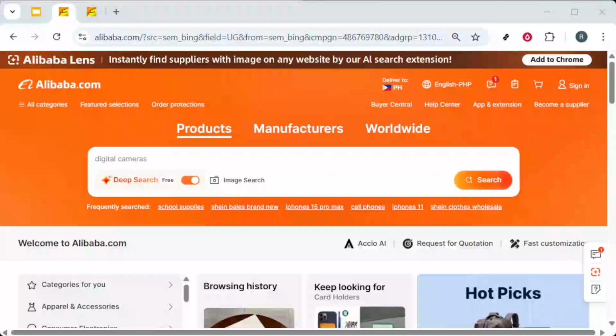In today's video, I'm going to teach you how to change language on Alibaba. If you've just landed on the site and things aren't in your preferred language, don't worry. This quick walkthrough will get everything set the way you like it.